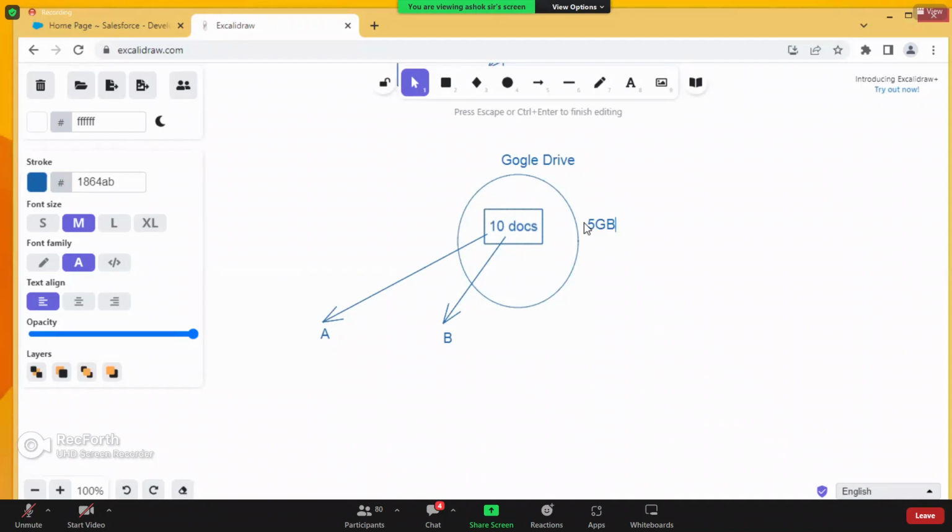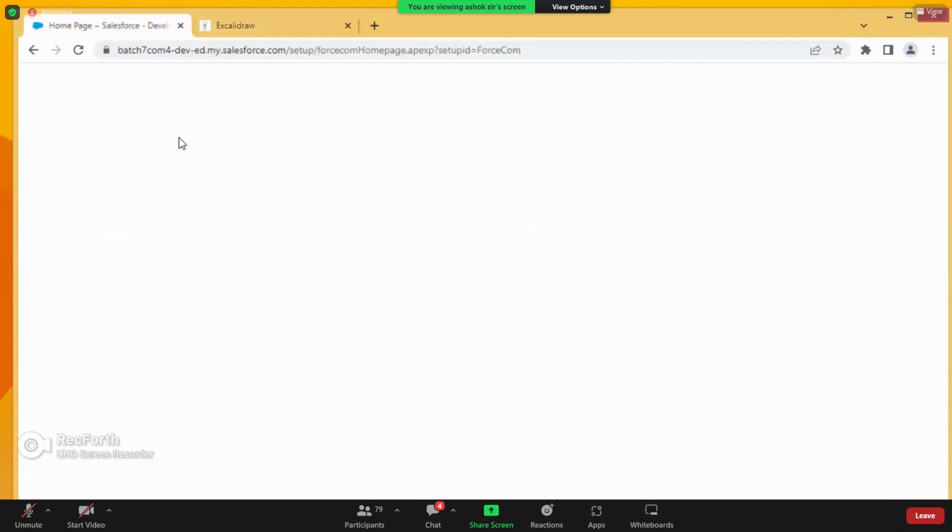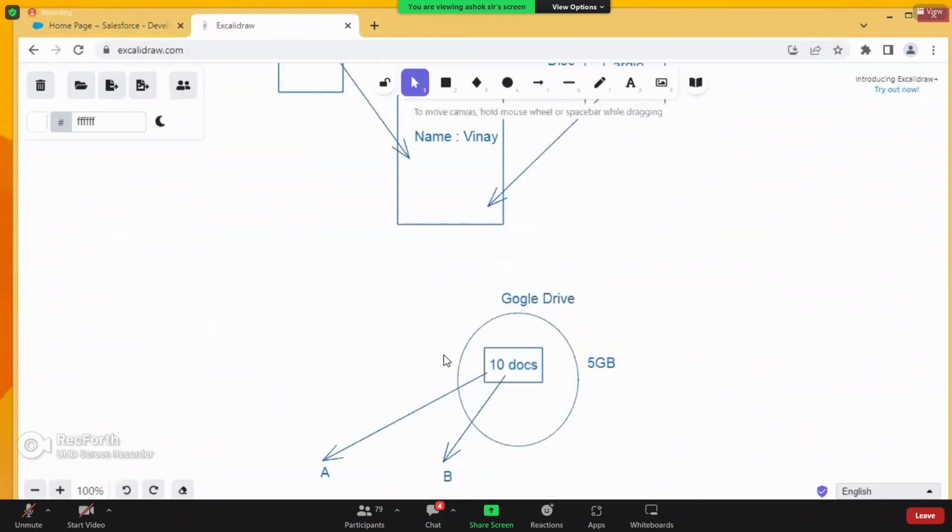So instead of creating multiple copies, what will I do? I create one single copy and share it across multiple people. In that case, the memory will be reduced. The same 5 GB is utilized by all the people. Right? Same concept, guys, here also.